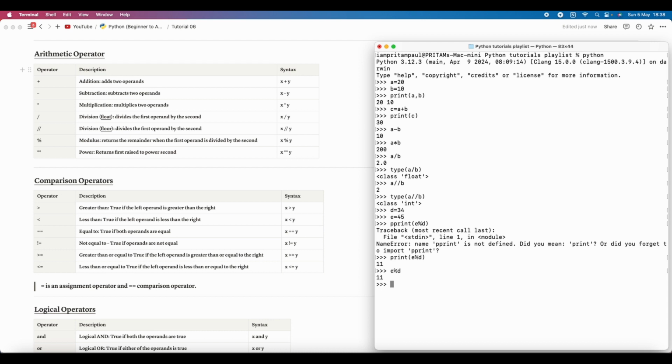Now double asterisk, the power. For example, 2 double asterisk 3, 8 is coming. 3 double asterisk 2 means 3 to the power 2. For example, 7 to the power 3, 343 is there. So that is the thing, correct?